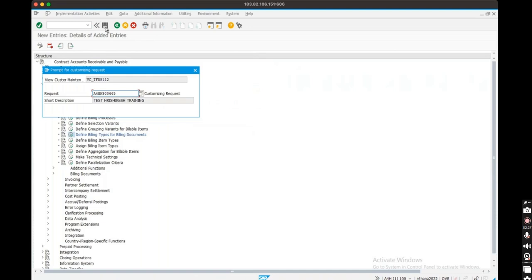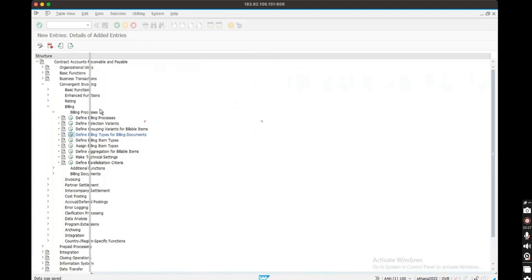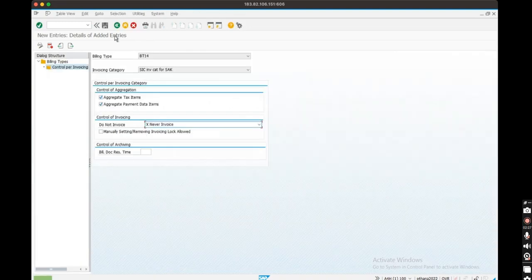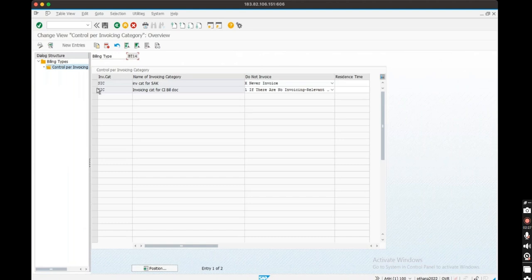Okay, see now I have two entries for our billing type. If my invoicing category is GIC, the behavior is different. If my invoicing category is SIC, the behavior is different, right? Where is this invoicing category coming from? It is coming from our contract account, right? So billing type BT14 is defined.